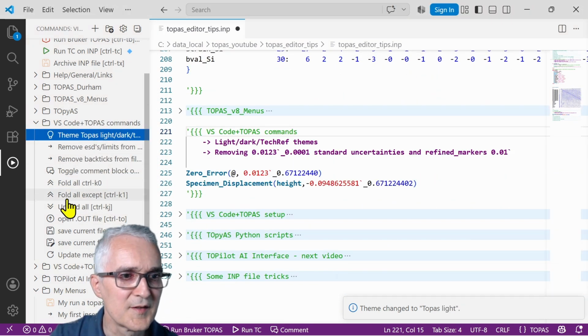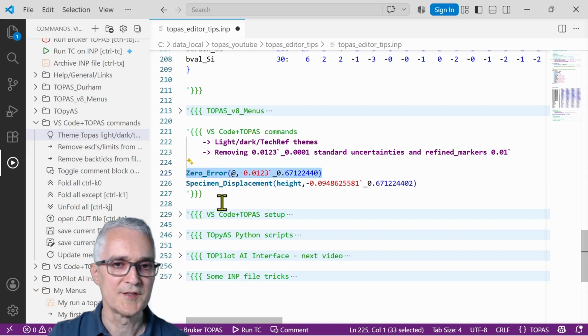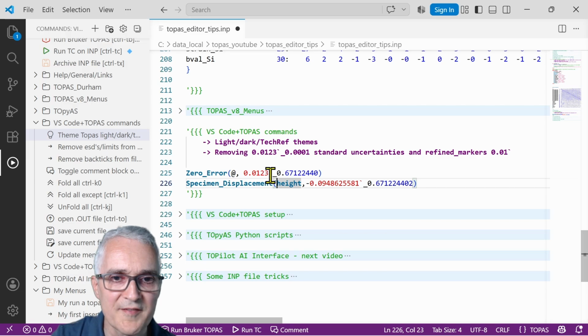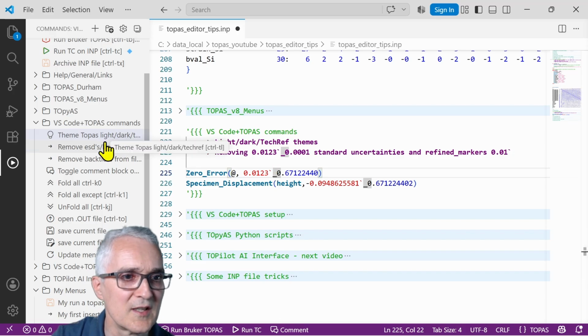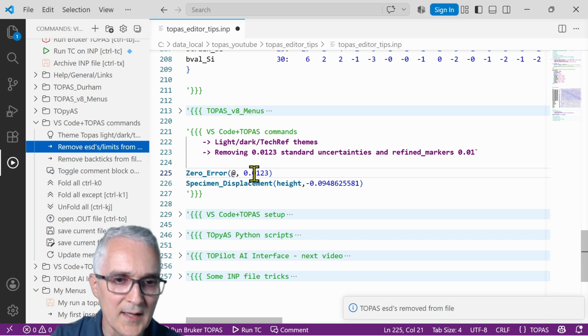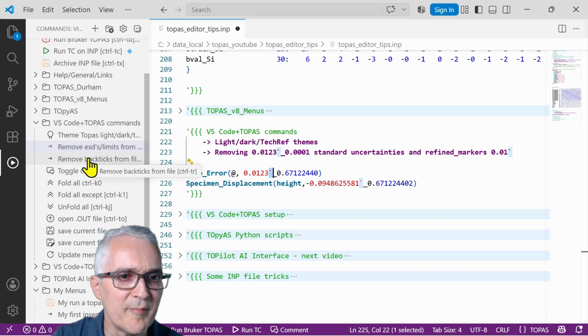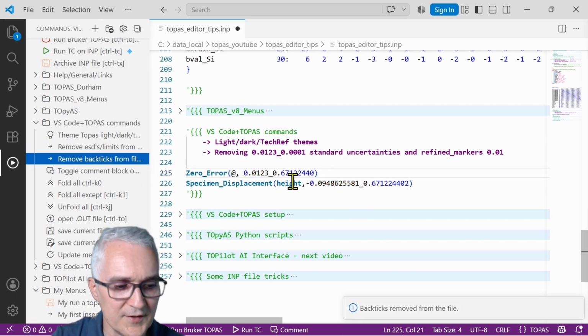The other thing that's in this block here is removing ESDs and limits. You'll know if you use Topaz that if you have two errors set up in your file, then after every refined number, the standard uncertainty gets written, and by default, refined parameters get written in red. If you want to remove the errors and these tick marks, you can just click on remove ESDs from the file, and those get taken away. If you want to keep the errors but just remove these tick marks, for example, if you're passing something to another piece of software, you can click this remove backticks from file, and that just gets rid of those backticks for you.